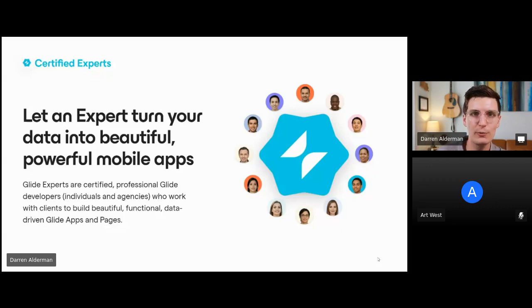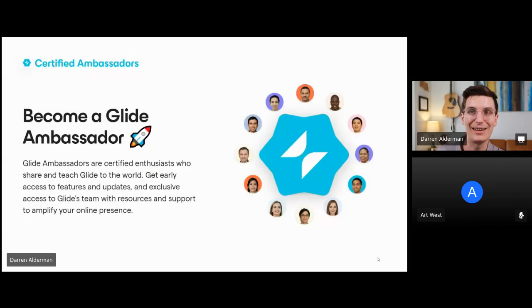And then a new program we started recently is our certified ambassadors. These are people like myself as well, who go out into other communities, or the communities that they're in, and share Glide, because we want everyone to use Glide, and we want to create 1 billion new software developers by 2030.